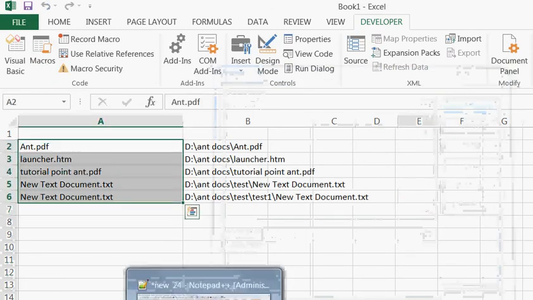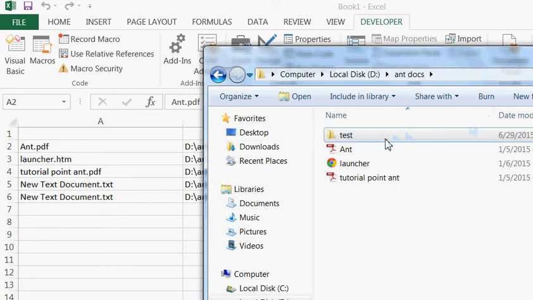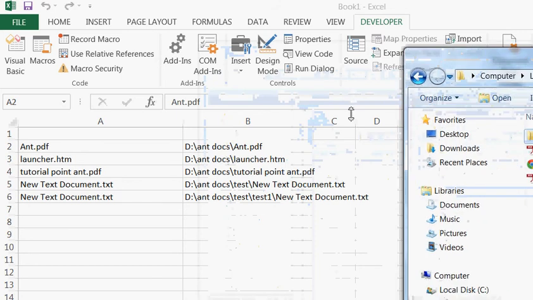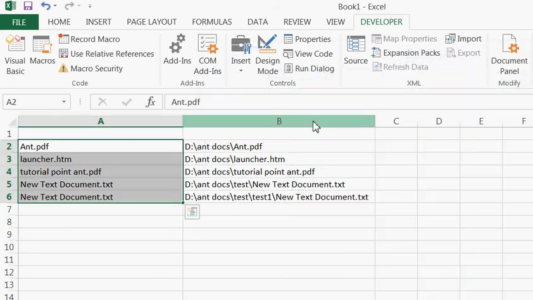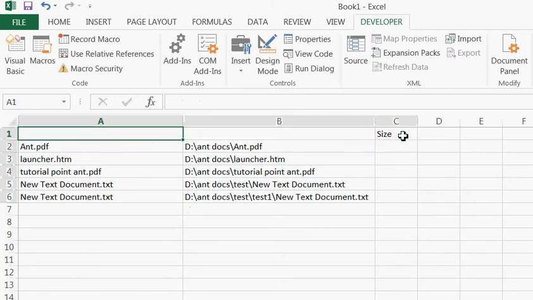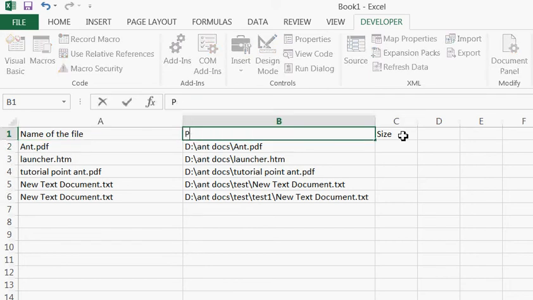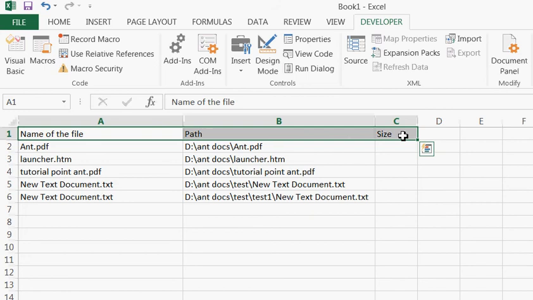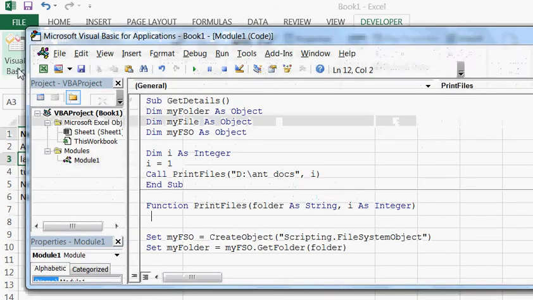These are the files we have under this folder and subfolders. So if you want to add more fields, say for example I will need a field called size. The columns are name of the file, path, and the size of the file. Make it bold. Go back to your editor.